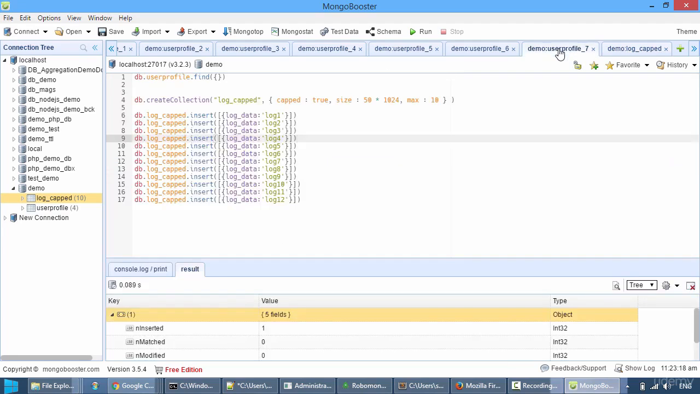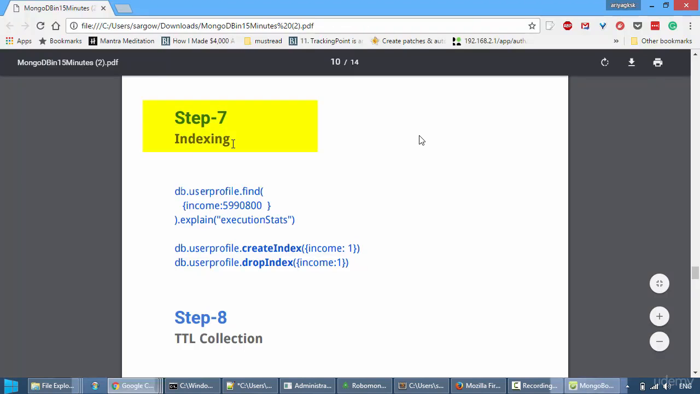Let me do a refresh first. Yeah, we got only 10 records as you can see here. That's because we have capped the collection to 10. Let me view it. Yeah. So as I mentioned earlier, we have only 10 records, starting from 3.